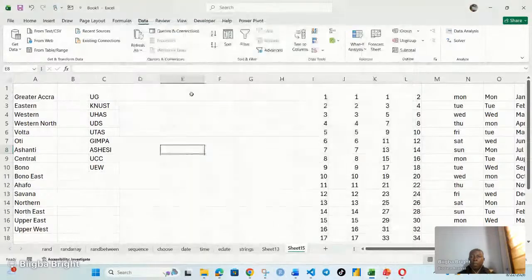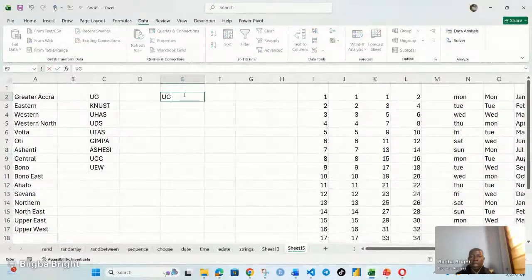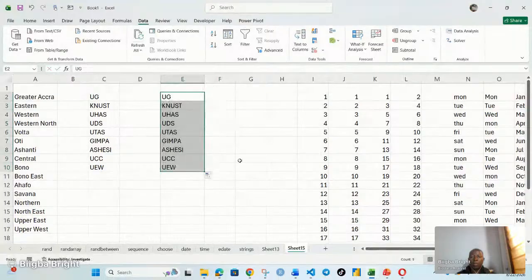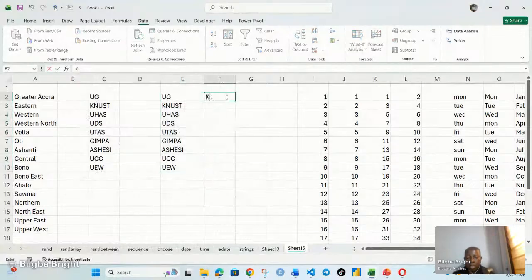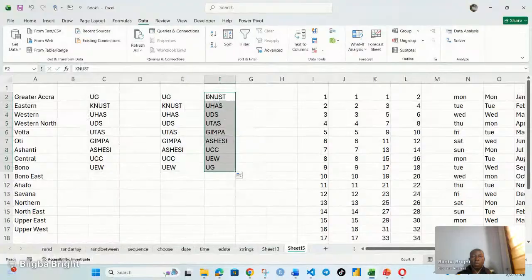So the next time I want to type all the universities in Ghana, if I start with UG, because the list has been built, Excel now knows that the next will be KNUST, and then in that order. You see that it will simply repeat whatever I have here. If I start typing KNUST, and then I start dragging from here, you see that it will continue from UHAS, UDS, and then UTAS, and then JIMPA, all of them like that. So that is how it is.